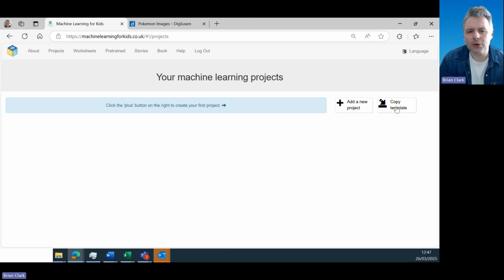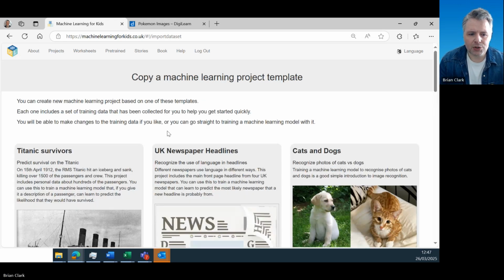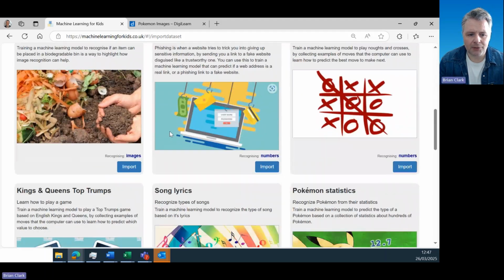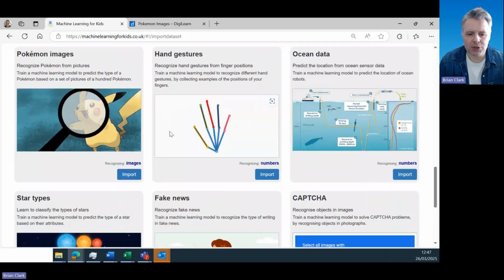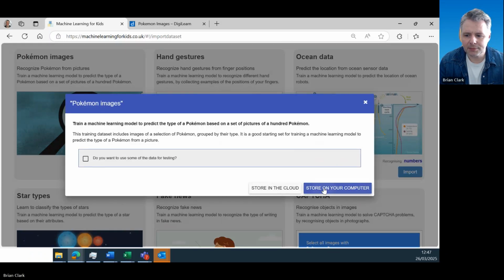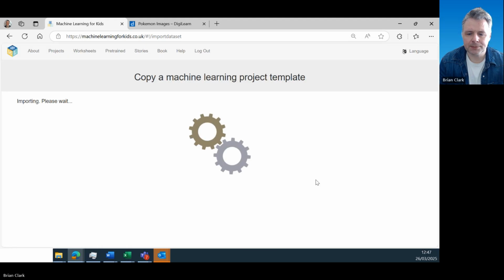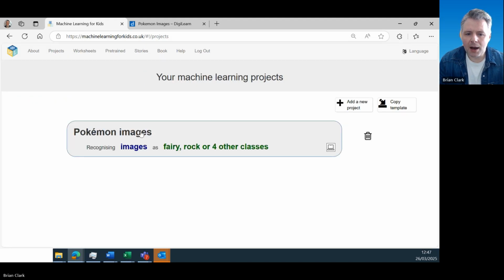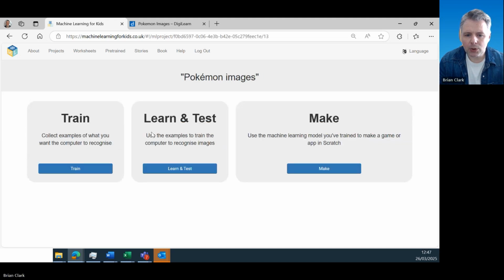It'll take a long time for us to put all the pictures in, so we're going to use a template that's been pre-built. So copy template, scroll down and find Pokemon images and press import. So it's the one with the magnifying glass. Store on your computer. And here we have a pre-built model. When we click on this, we will see we've got three options: train, learn and test, and make.